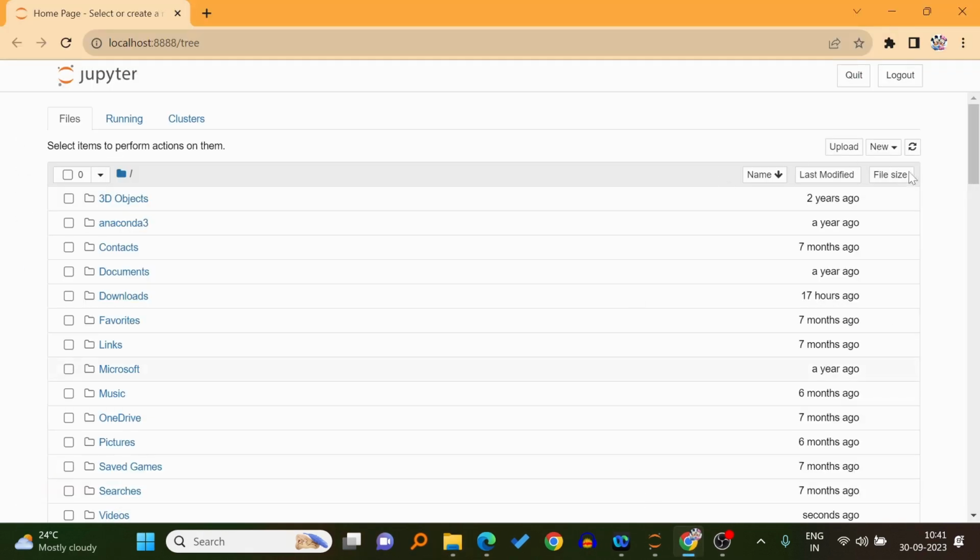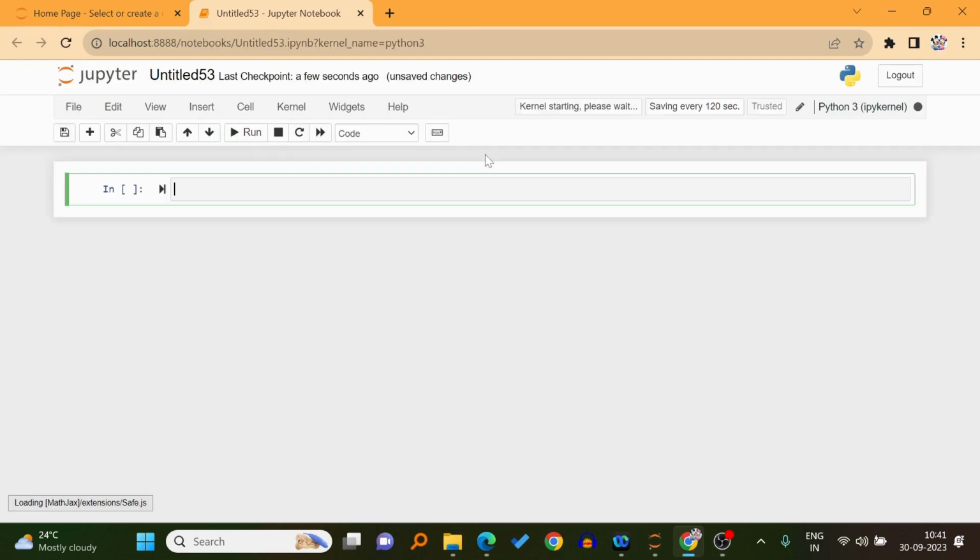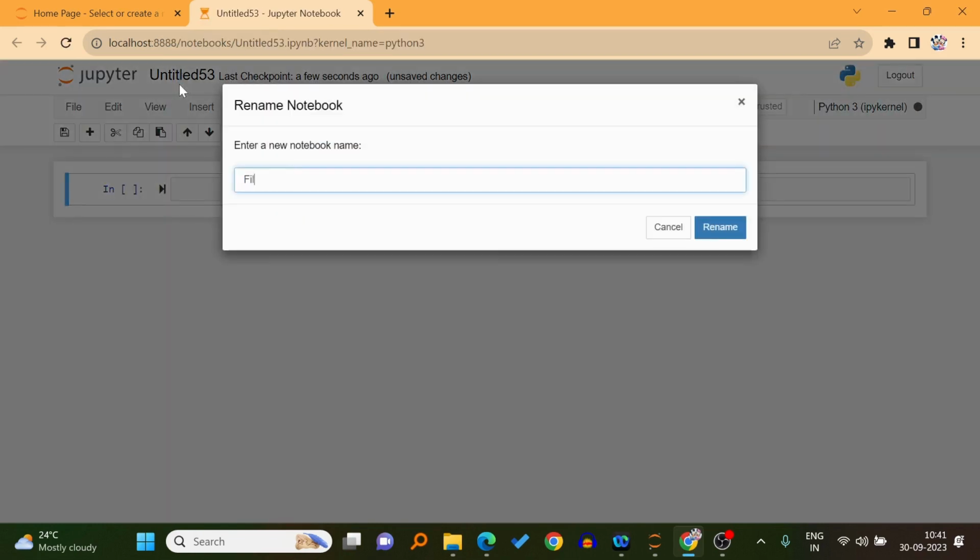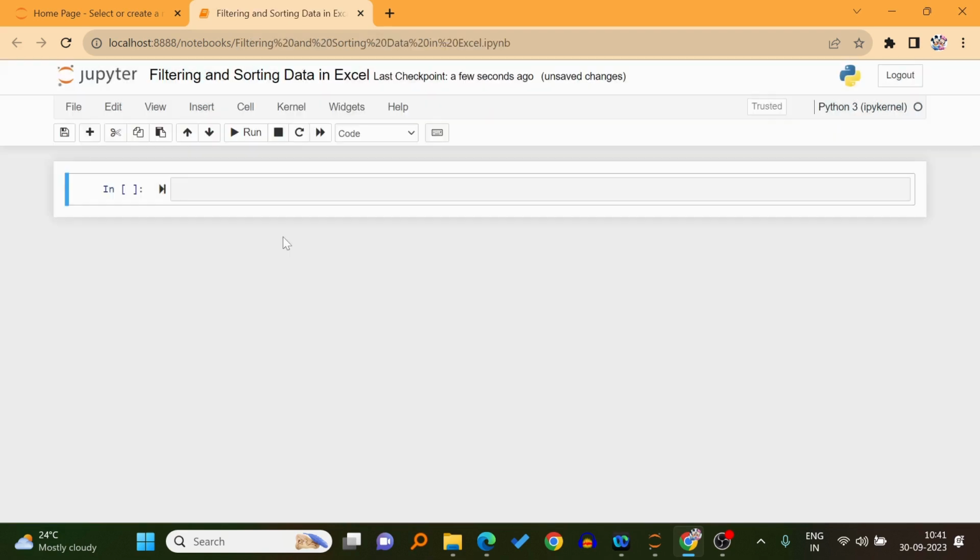Let's jump to the fresh Jupyter notebook and I will rename this notebook as filtering and sorting data in Excel. Now for these operations, we have to import Workbook and load_workbook in order to load the existing workbook. For this, from openpyxl library, I am importing Workbook and load_workbook.